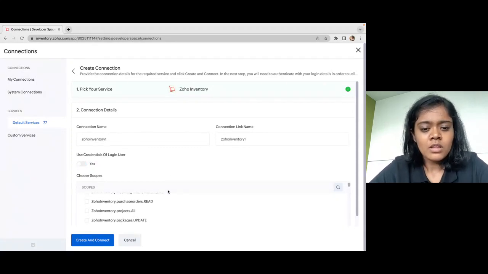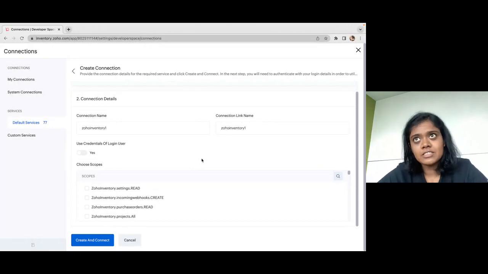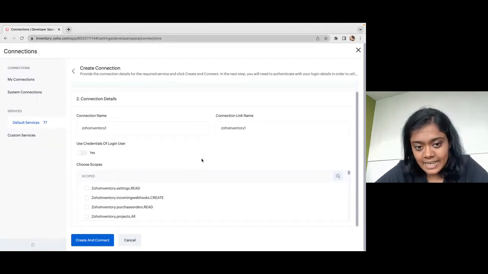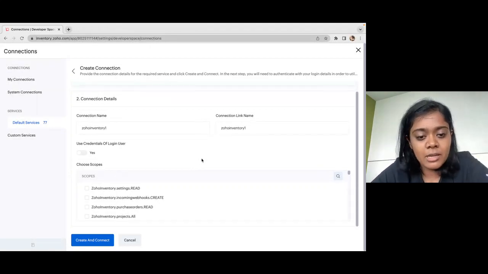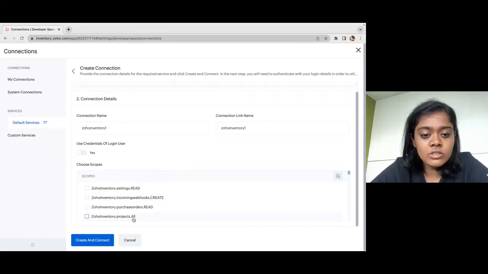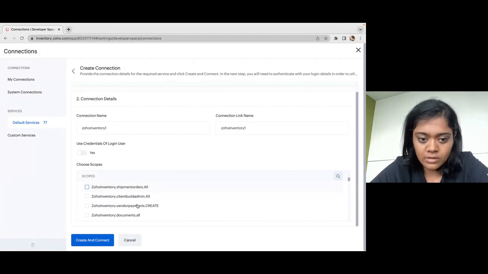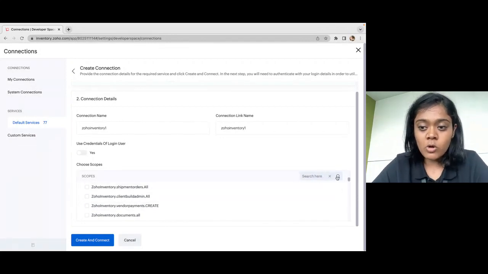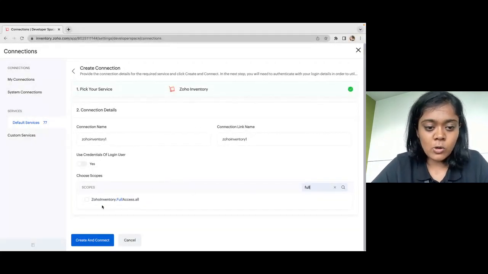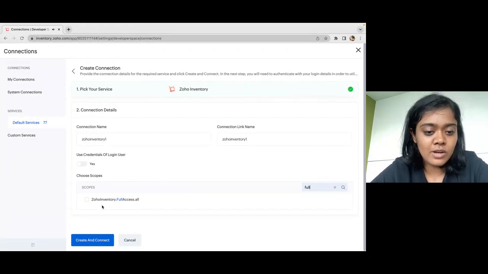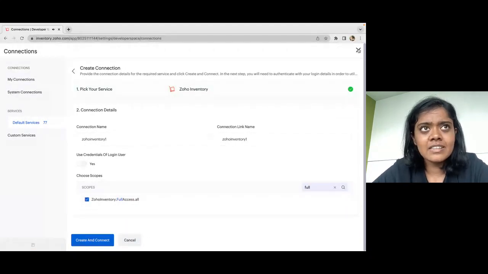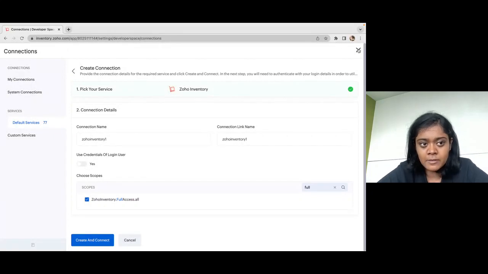switching this off. Scopes are something, as we have seen in the previous slide, there are multiple modules which can be accessed. If you want to access certain modules, you can choose the module of your choice here. If you want to access all modules, you can make use of this scope, which is Zoho Inventory fullaccess.all. Once I create and connect this, I will be taken to the authentication page.